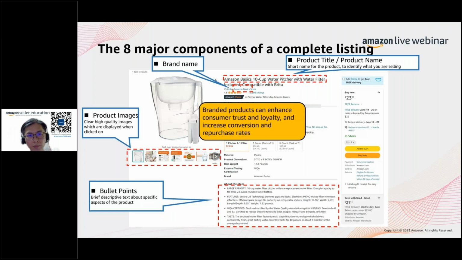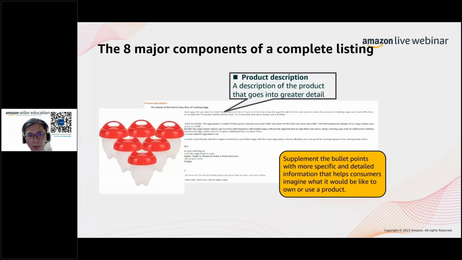The next one is the product description. This is also the part that you can optimize further. You should go into greater detail about your product. It should supplement the bullet points. It's not just a replication of what your bullet points have already mentioned.